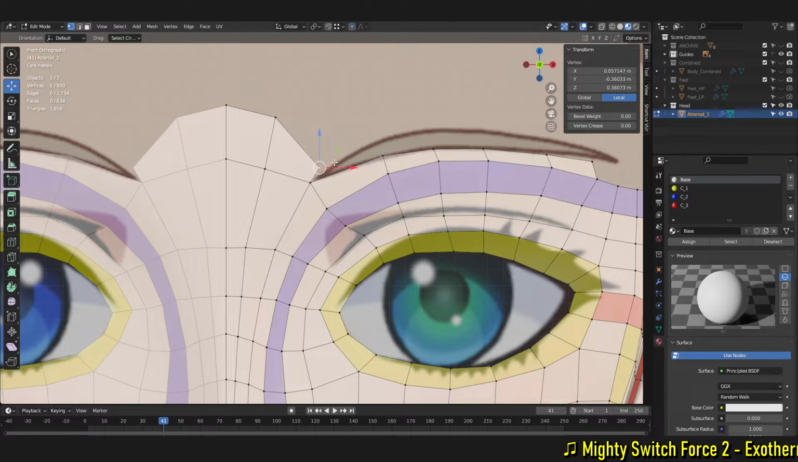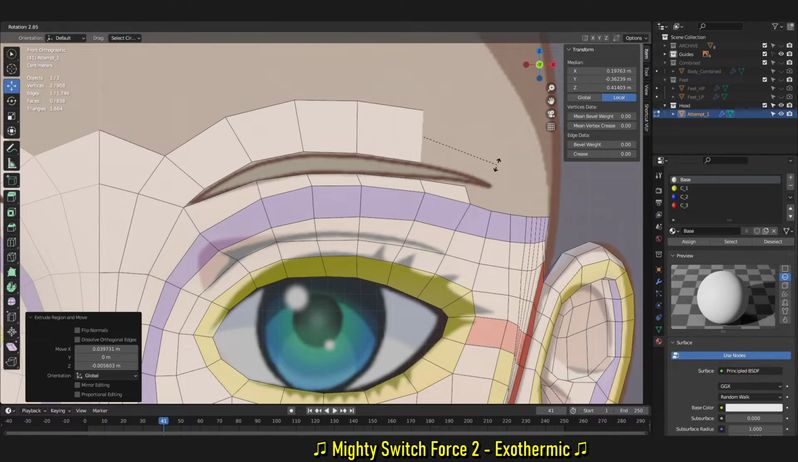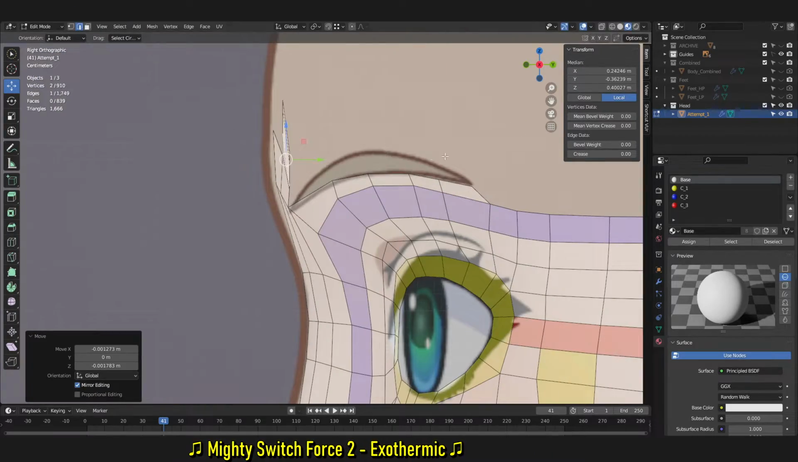I'm extruding this face out around the eyebrow as I'm going to integrate them into the mesh. Alternatively, you can make them as a plane separate to the actual face mesh.